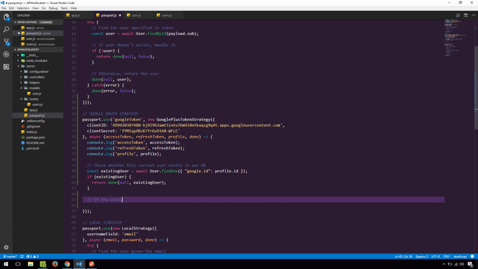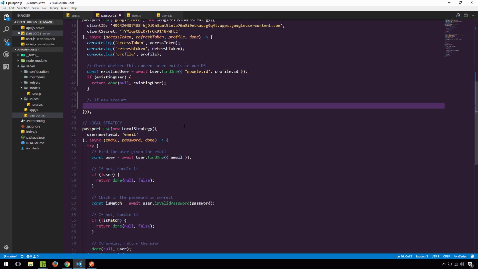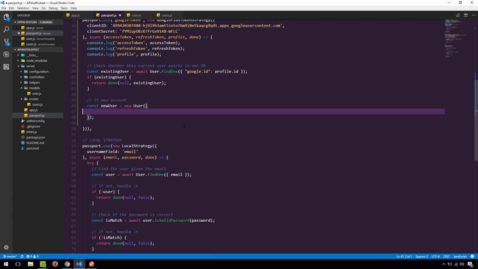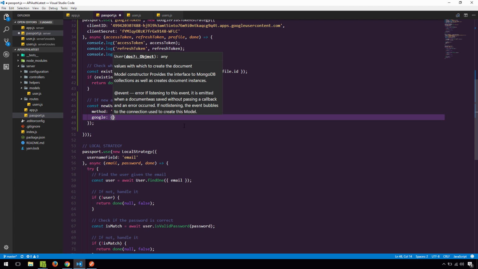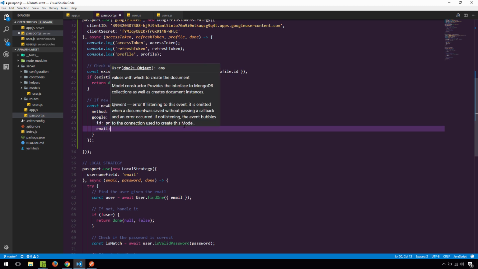However, if that's not the case, if it's a new account, for example, and let me bring this up on the top. So if we have a new account this time, we want to actually create a new document in our collection. So we can create a new variable, let's call it newUser or something similar, and then we want to use that User model reference and simply specify all the parameters that our new user should contain. So over here we want to specify that the method this time is going to be google. Next, in that google sub-object, we want to specify that id is actually profile.id, and that email is actually, let us check how we can get access to it.